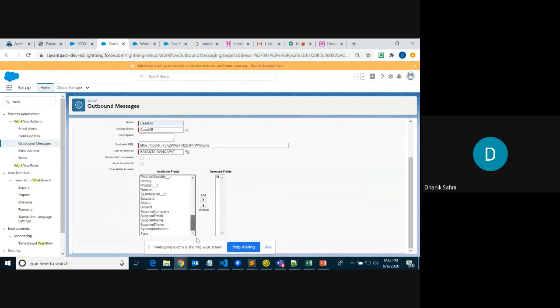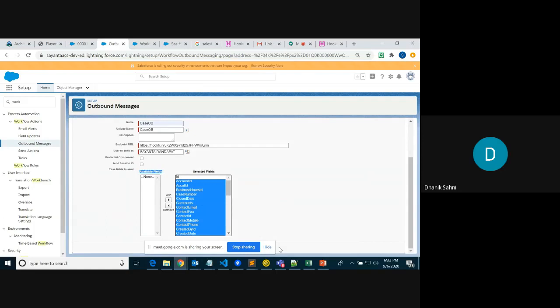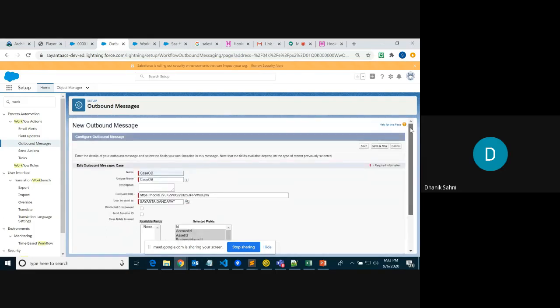You can send this many details. Whatever the workflow rule gives you the feasibility for. For the case, we can see all the custom fields and all the standard fields available, right? If a field is not available, you cannot do anything, so you have to make that particular field available. So let's select all the fields and add them. And that's it. You are done with your outbound messaging, and save it.